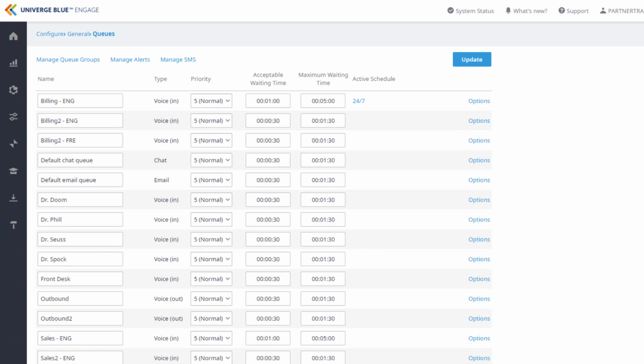Across the top of the page, you will find options to manage queue groups, manage alerts, and manage SMS. Additionally, there is an Update button that you will always want to use when making any changes in the admin portal. Underneath, you will find a list of all queues, what type of queues they are, the priority assigned to the queue, acceptable waiting time, maximum waiting time, an active schedule if one is assigned to queue, and an options link.